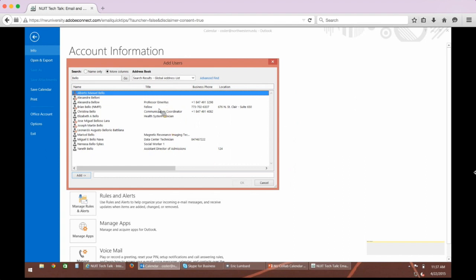I'm going to give her access to my calendar, my tasks, and my contacts, but not my email. And I don't want her to see my private items, though. So I'm going to assign her now as a delegate, and I'm going to choose down here.